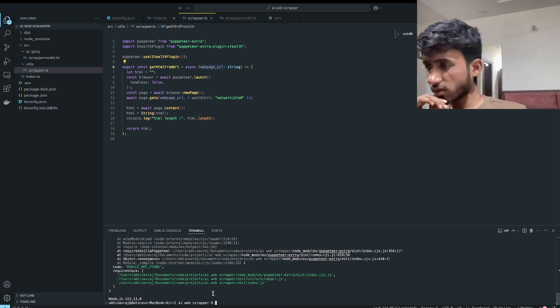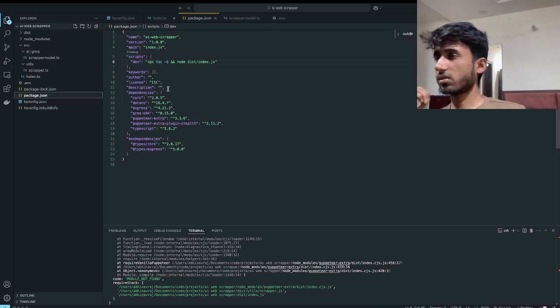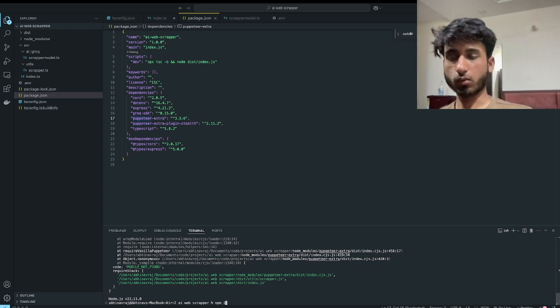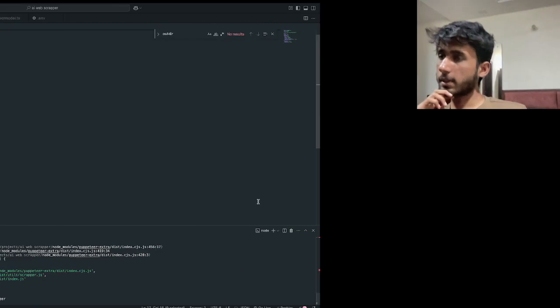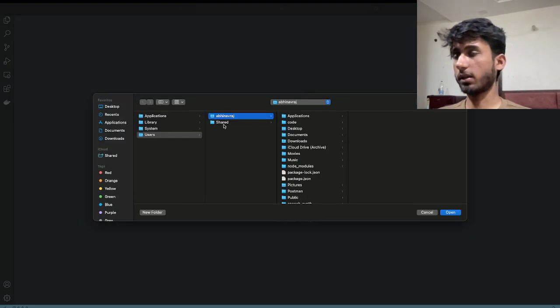So, module not found. Okay, I guess Puppeteer Extra, Puppeteer slash. Okay, there was one more. I've not installed Puppeteer over here. Let me install Puppeteer also. I guess it requires Puppeteer too. There was some more thing which is required. Let me see in my previous code.